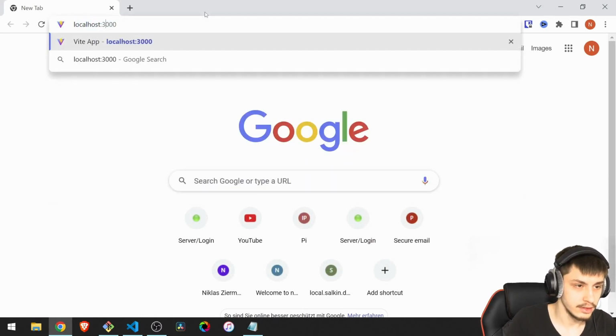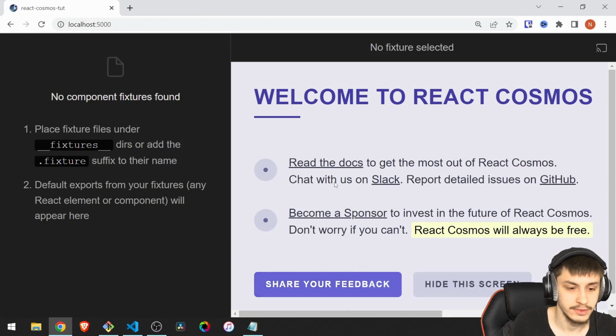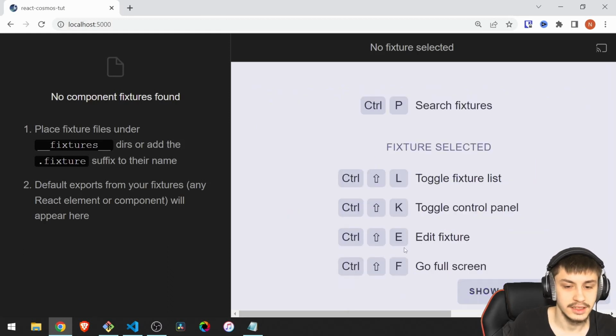Localhost 5000. And as you can see, we've got React Cosmos right here. And yeah, that's it. Now it explains to us how to do all of this. So either you create a fixtures directory or you work with fixtures files. I'm going to go with fixtures files because I like these.